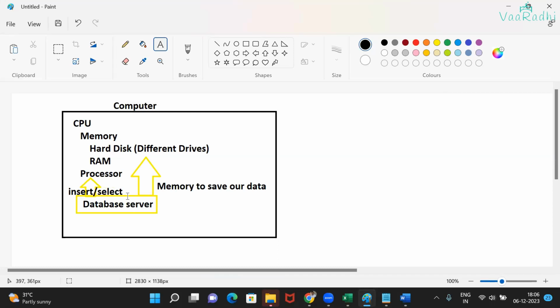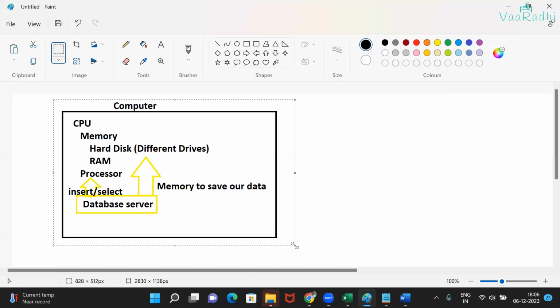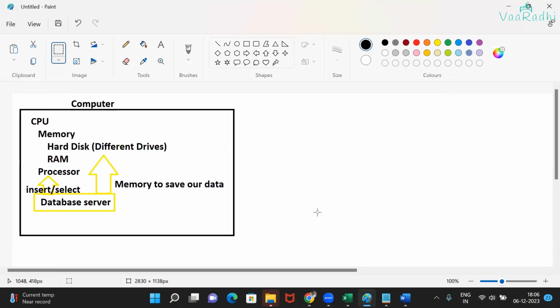Clear? Guys, clear? Whenever I say database server, it is also just one of the software available on your computer. Your computer can contain multiple softwares. The database server is one of them, which uses your hard disk to save the data. It saves all the data inside your hard disk. Clear? Clear with this? Yes, sir. Okay, now I'll move on to the next step. So keep this aside, and now we'll come to the next step.